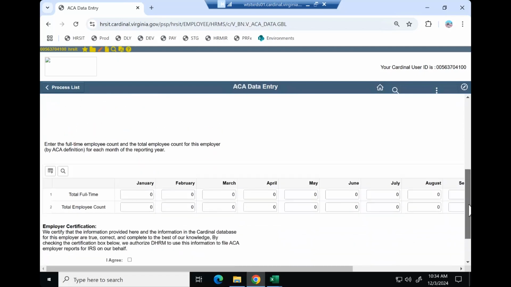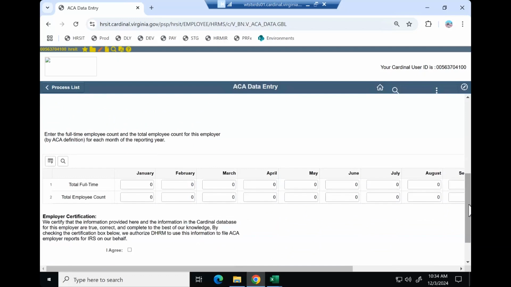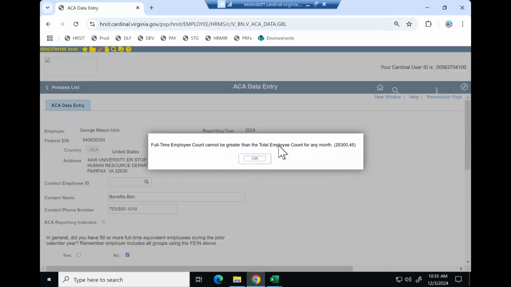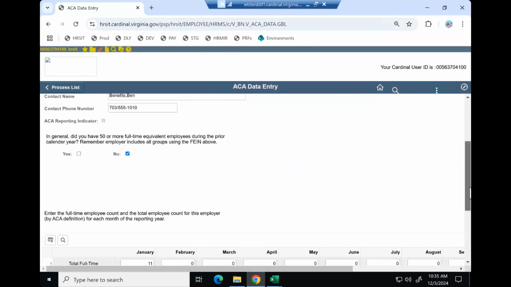All right. Then I'll have to go in and enter counts. For each month, it's going to ask me how many full-time employees did I have and how many total employees do I have? The system will give you checks if you try to say that I had 11 full-time and 0 total. It'll say, well, you can't have a greater full-time count than the total count. And it'll check that for each month.